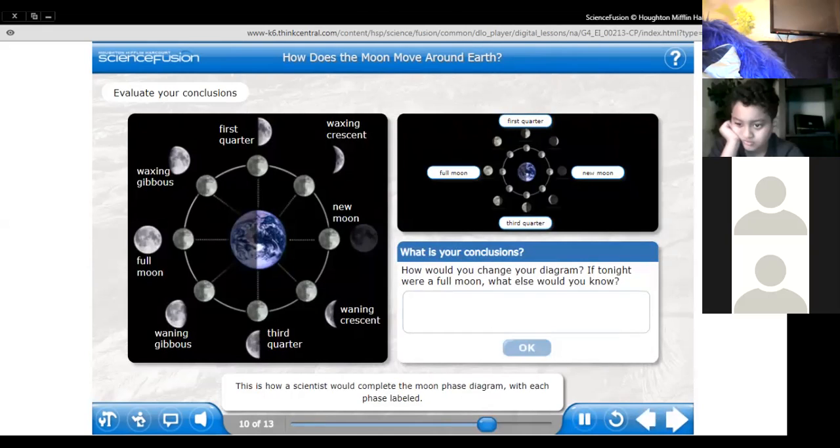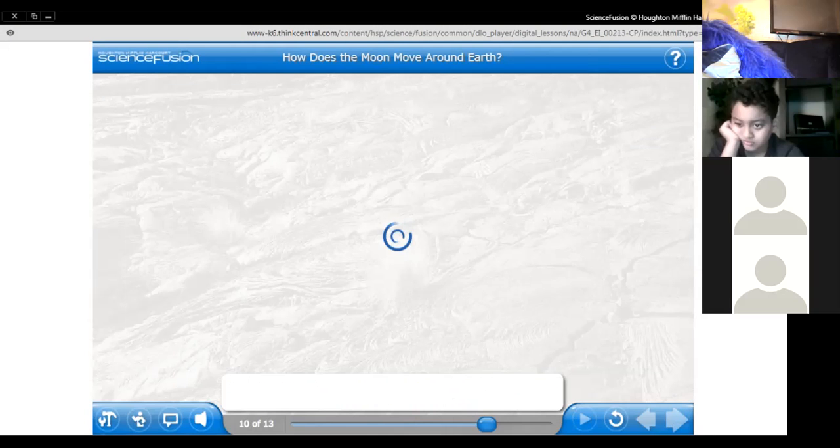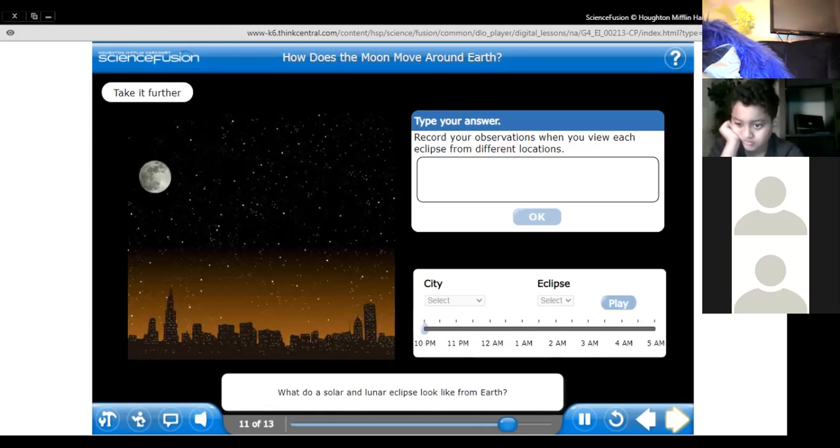This is how a scientist would complete the moon phase diagram, with each phase labeled. Was your diagram different? How would you change it? If tonight were a full moon, what would you know about the relative positions of the Sun, Earth, and Moon? What do a solar and lunar eclipse look like from Earth? Does your location affect what you see during either eclipse? Choose a city to view the eclipse.